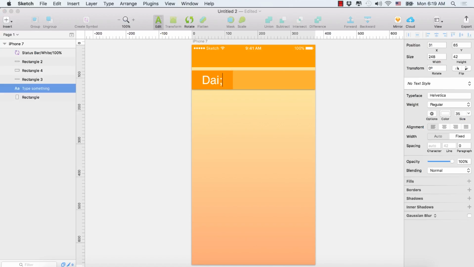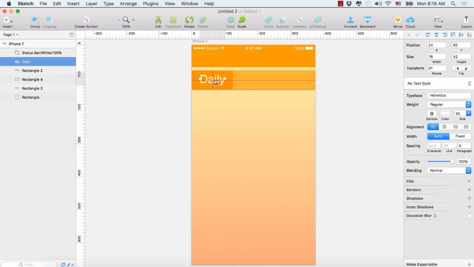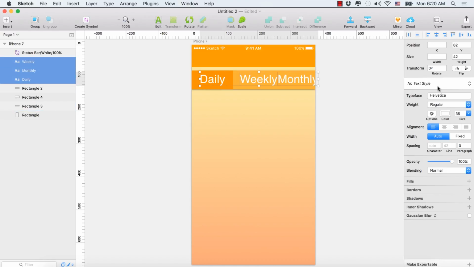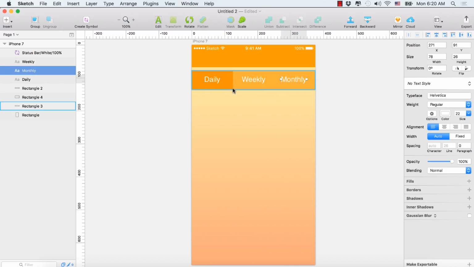Okay, select the text and click here to type the daily, weekly and monthly. Type the daily. Bring the text layer on top of all the shapes, all the layers, and center it. Hold down the Alt key and drag to make a copy of this daily text. Okay. Now double click on the text and type weekly. And double click on the other one and type monthly. And make all the text size 22.